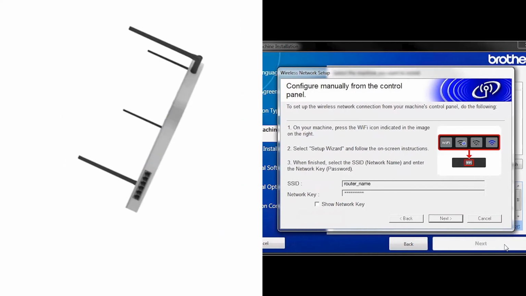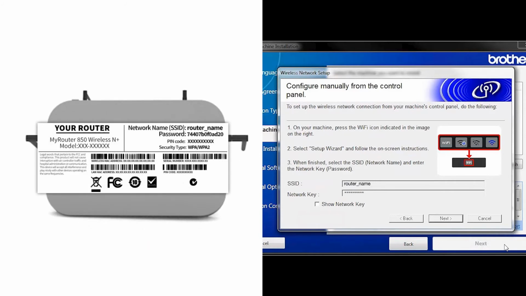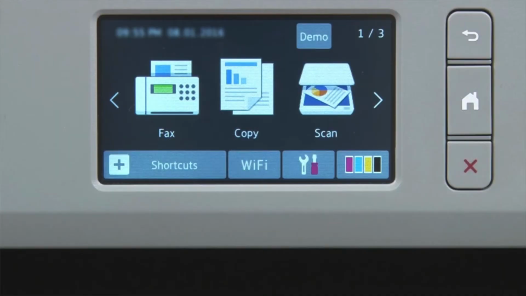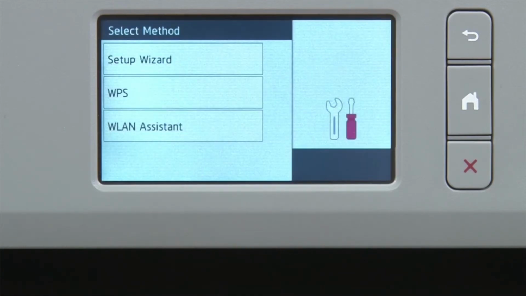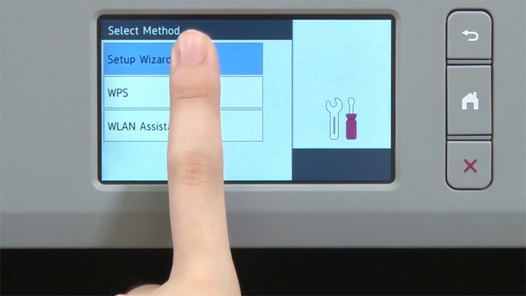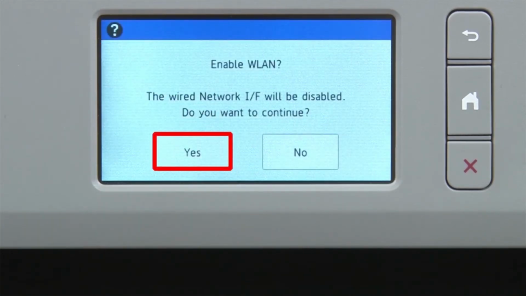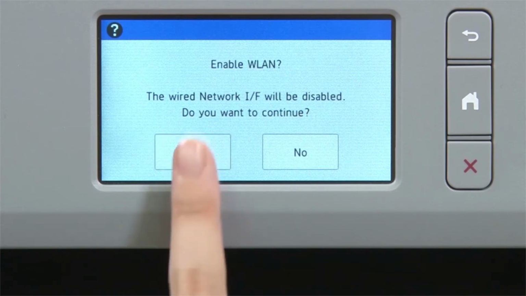Locate your SSID or network name and your network key. These can typically be found on the bottom of your router. Now go to the touchscreen of your Brother machine. Begin by pressing the Wi-Fi icon on the touchscreen. Select Setup Wizard from the option list. When prompted to switch the interface to wireless, press Yes.